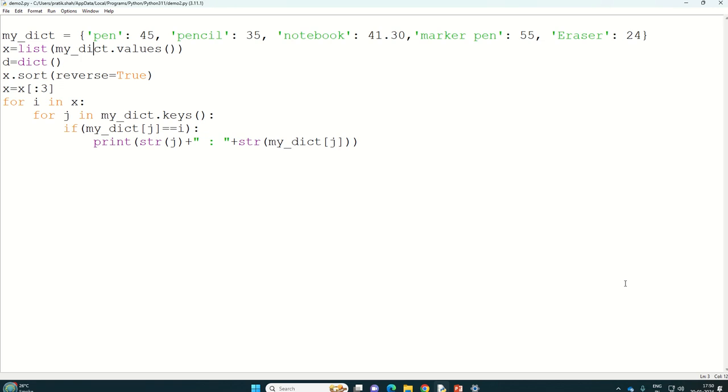Okay, so hello everyone. I am again here with one more program that is based on dictionary. The program heading is: we are interested in printing the top three items from the given dictionary, based on the highest value. And we have to print both the things, key also and value also.